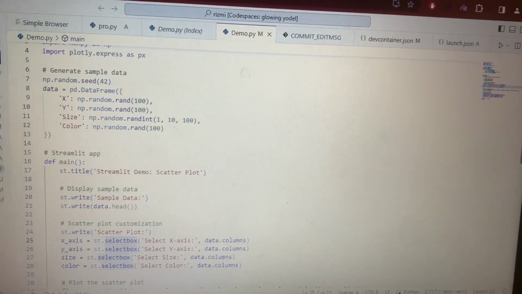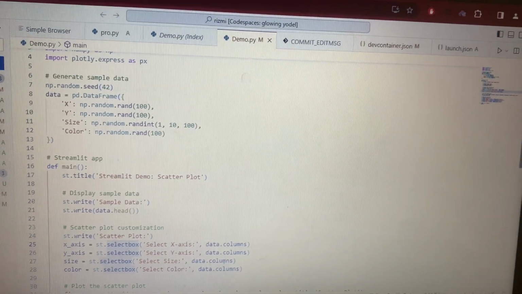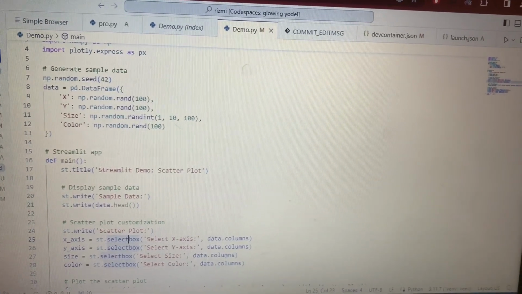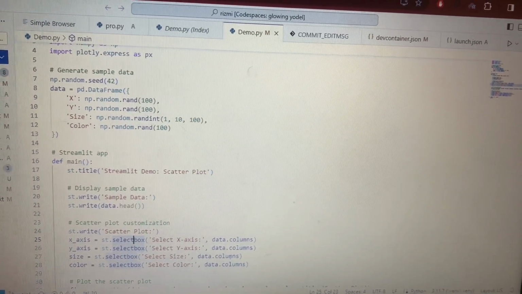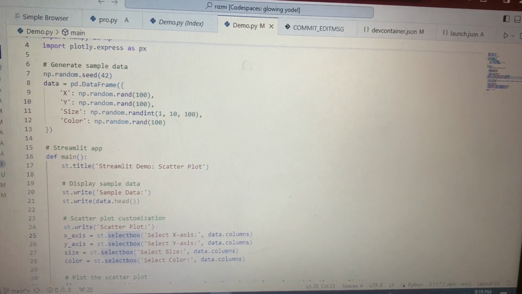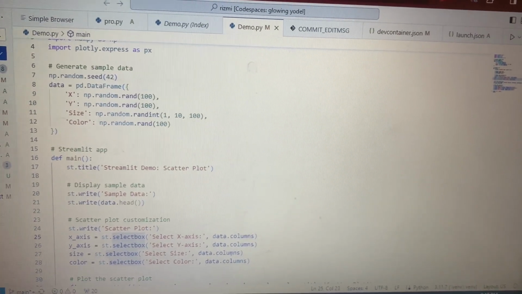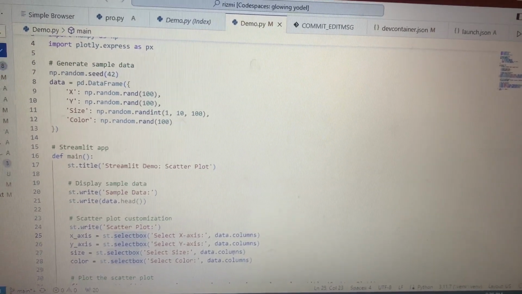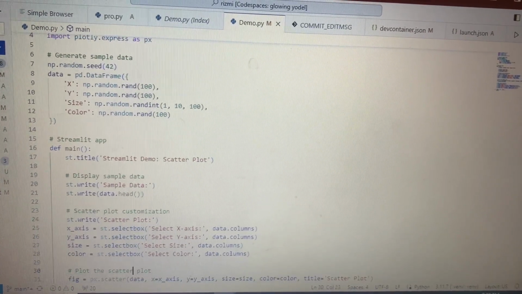As I keep going on, this scatter plot customization is for creating boxes. So you can have a drop down menu and you can choose whichever you want from there. So this is the x-axis, the y-axis, and the size and color. However, this is a very basic website, so we don't have many options in there, but you can always customize them and code them.